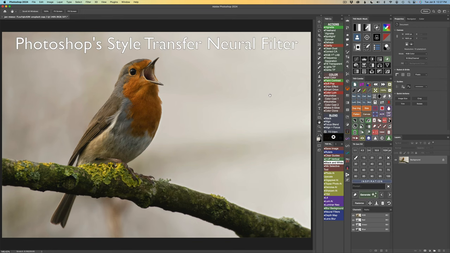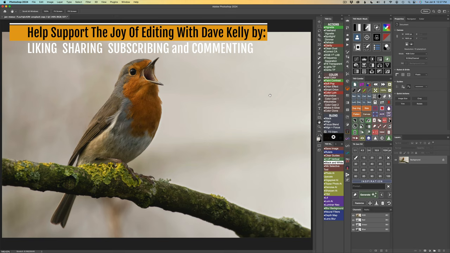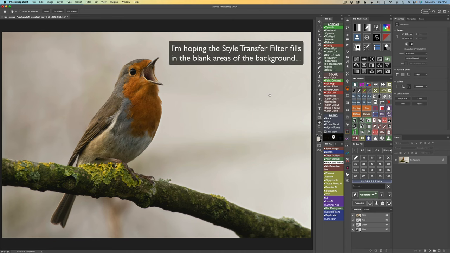This is going to be a painterly type image. I felt like getting a little creative today. We're going to stay right here in Photoshop. We're going to use a Style Transfer Neural Filter, which is similar to the AI Remix filters in Topaz Studio 2. I chose this image because it has a fairly clean background, and I think I could take advantage of some of the effects with the Style Transfer Neural Filter, but we'll find out here shortly.